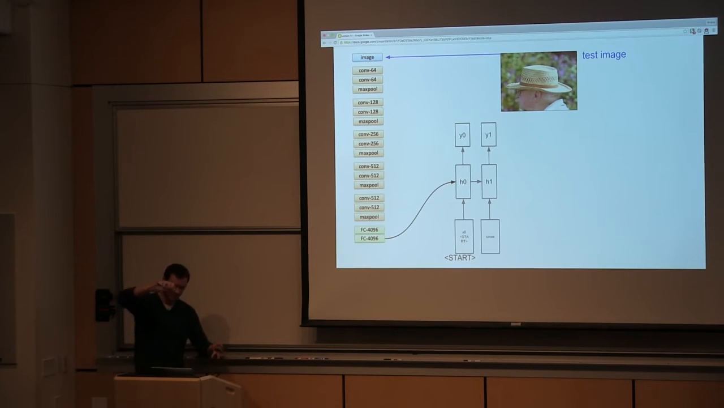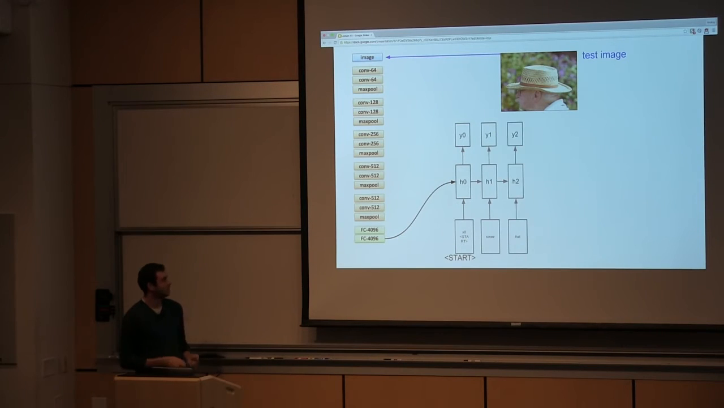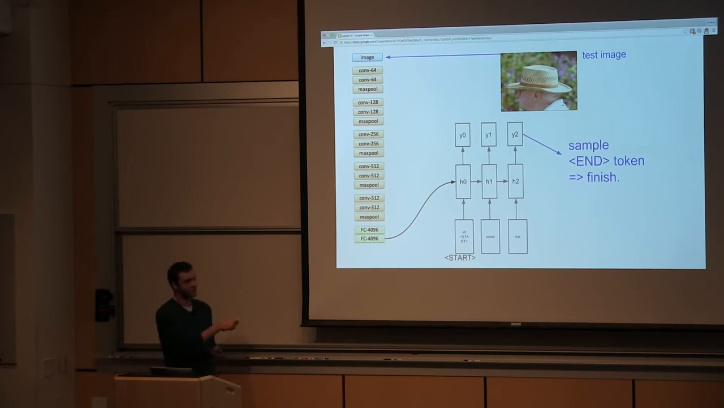So we get all these probabilities. We sample from it again. Suppose that the word hat is likely now. We take hat's 300-dimensional representation, plug it in, and get the distribution over there. And then we sample again. And we sample until we sample a special end token, which is really the period at the end of the sentence. And that tells us that the RNN is now done generating. At this point, the RNN would have described this image as a straw hat period.